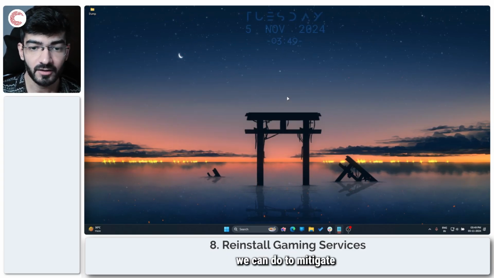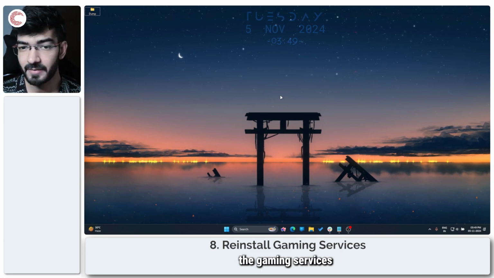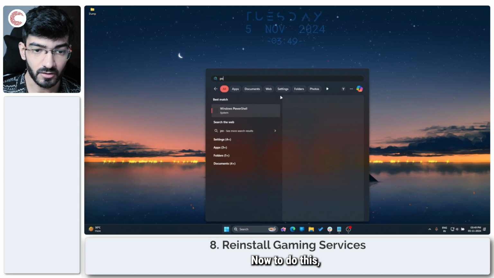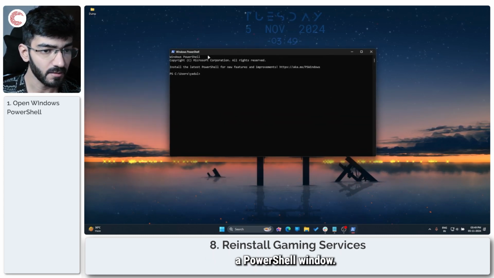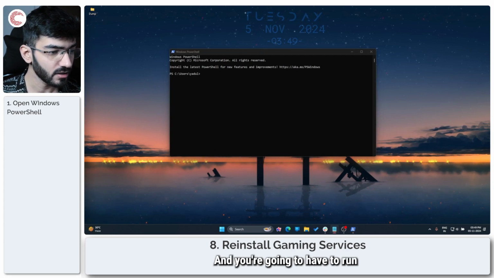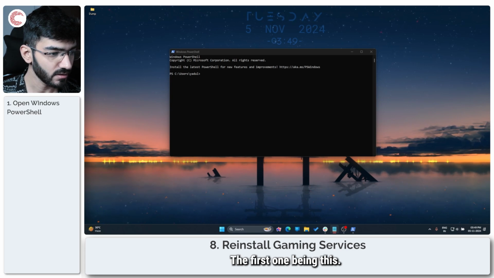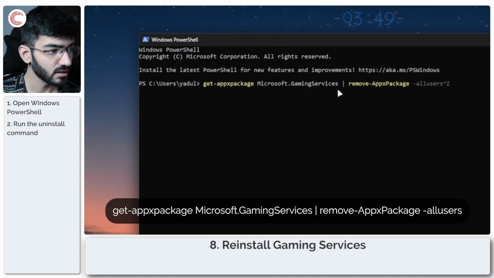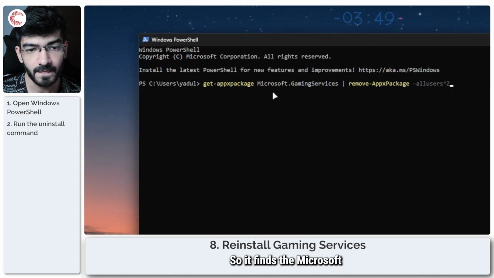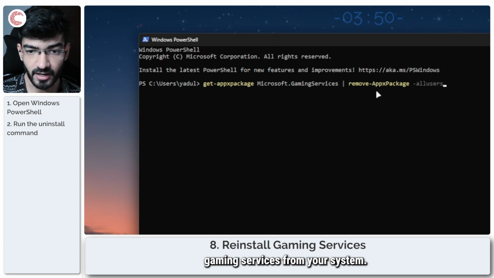Another thing that we can do to mitigate this issue is to uninstall and then reinstall the gaming services installed on your system. Now to do this, we will need Windows PowerShell. So let's just go ahead and open up a PowerShell window, and you're going to have to run two commands here. The first one being this. So as you can see, get-appxpackage finds the Microsoft Gaming Services package and then removes it for all users. So this will completely remove gaming services from your system.